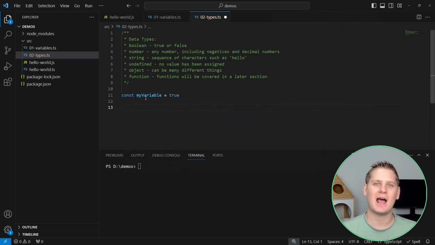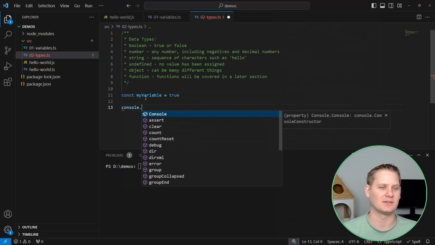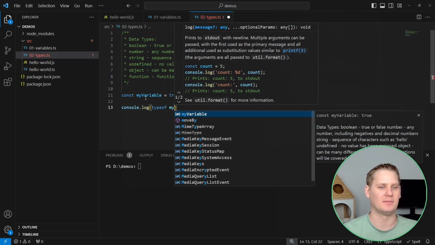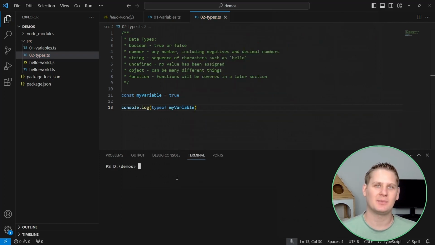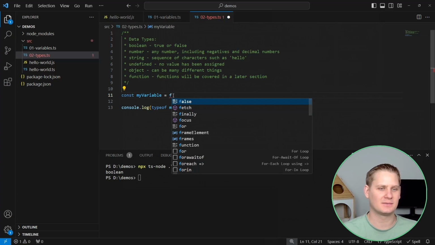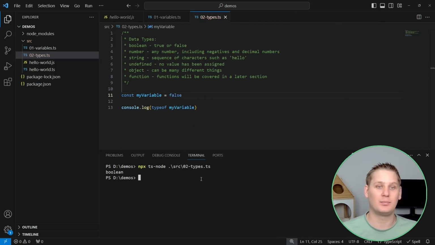Now we can use the typeof keyword to check what the type of this variable is. So we'll say console.log typeof myVariable. And when we run this application, we should get the word Boolean printed to the console. So we'll say npx ts-node src/02-types.ts. And we get Boolean printed to the console. If we change this to false, we should still get the word Boolean, because false is also a Boolean.